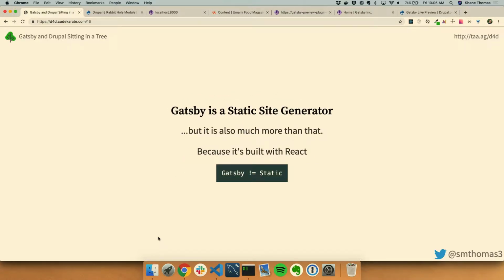So Gatsby is a static site generator at its core. So that's kind of how it started, but it's so much more than that because it's built on top of React. So anything you can do with React, you can do with Gatsby. So if you used Create React App to build a React app, Gatsby in some ways is kind of like a replacement for that, but it adds a whole bunch of additional features. So anything you can do with React, you can pretty much do with Gatsby. It's just kind of like a different development environment and gives you the static site generation by default.